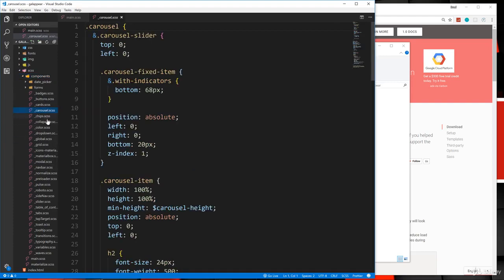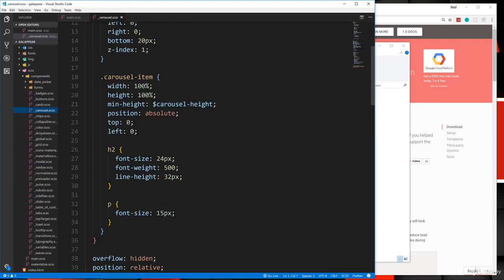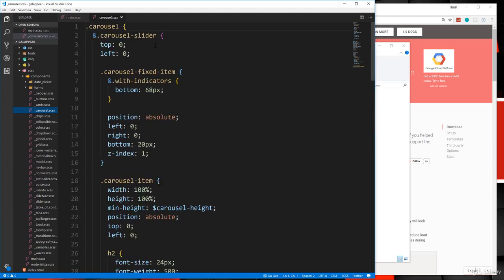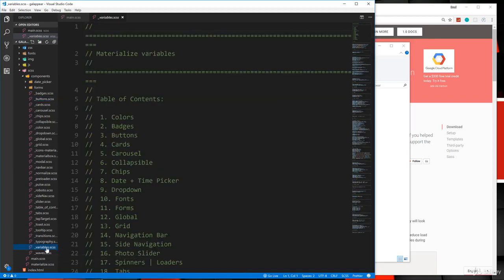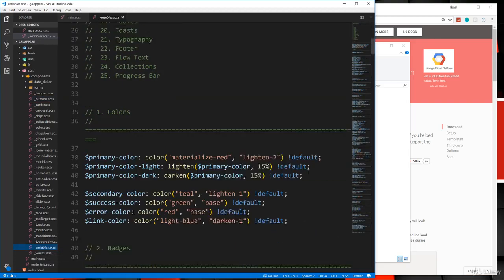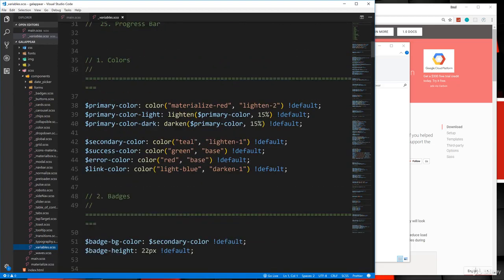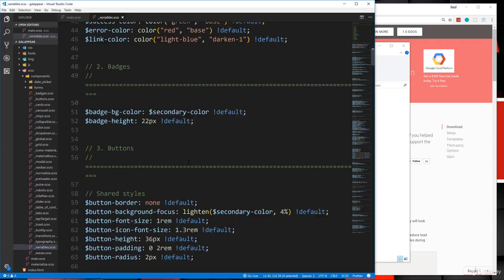For instance, the carousel has its own SCSS file with all the Sass, and you can see it's using nesting and all that stuff. Badges, buttons, and you can see there's variables in here. Normally you don't want to change any of this. What you can change, or what you should change, is the underscore variables file. This is where the primary color is, the primary color light, primary color dark, secondary color. You can change these values here.